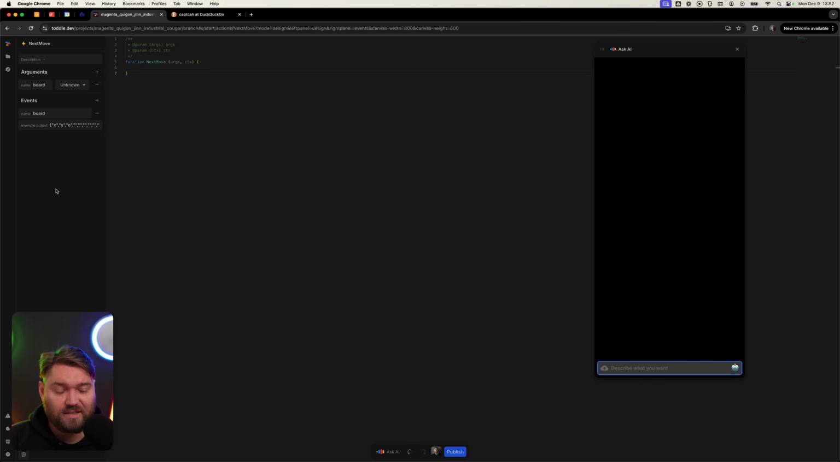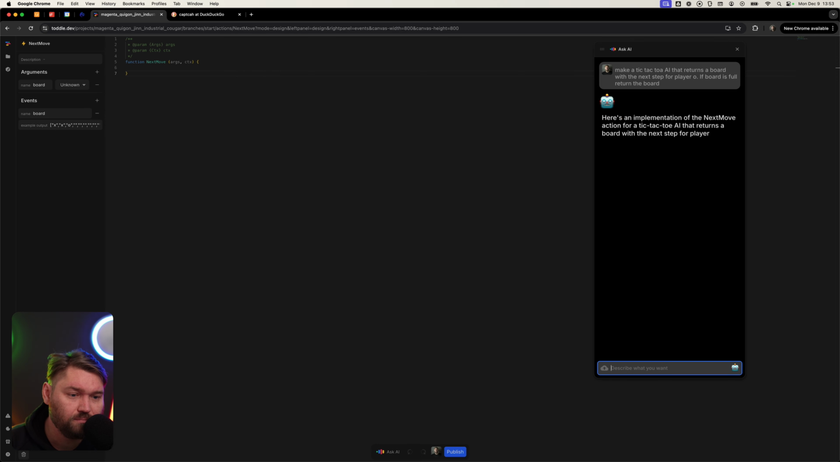I want to just ask our AI decision, can you make a Tic-Tac-Toe AI that returns a board with the next step for player O. If board is full, return the board. And this is very much an in-development feature, so we're going to refresh and try again.